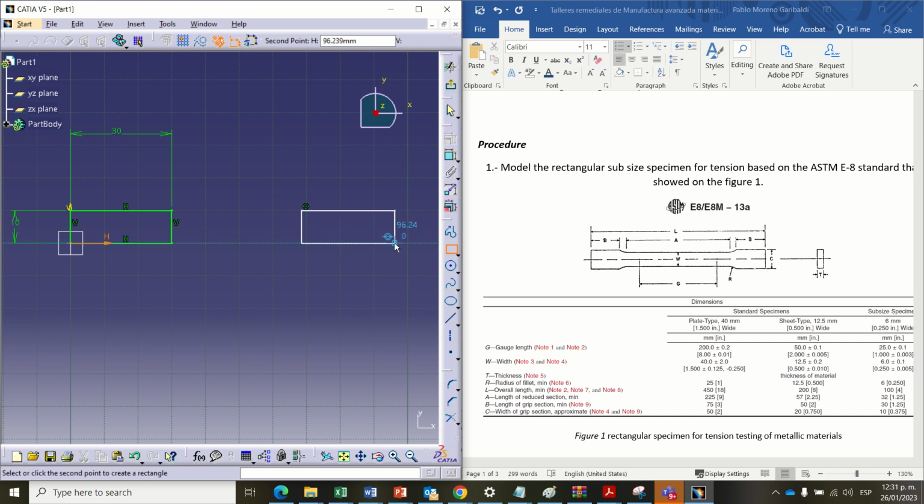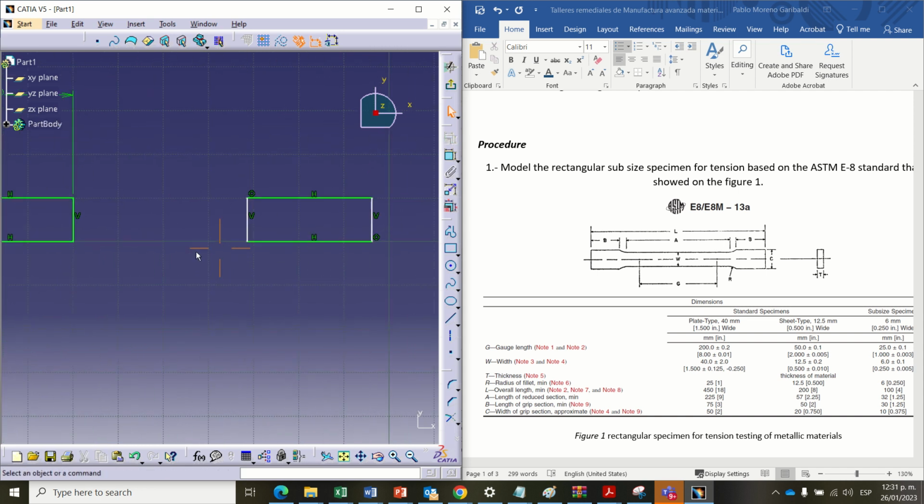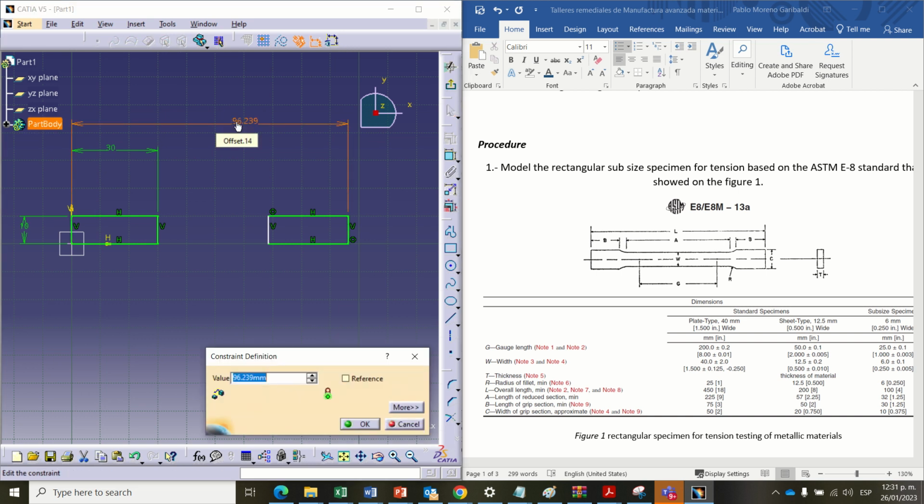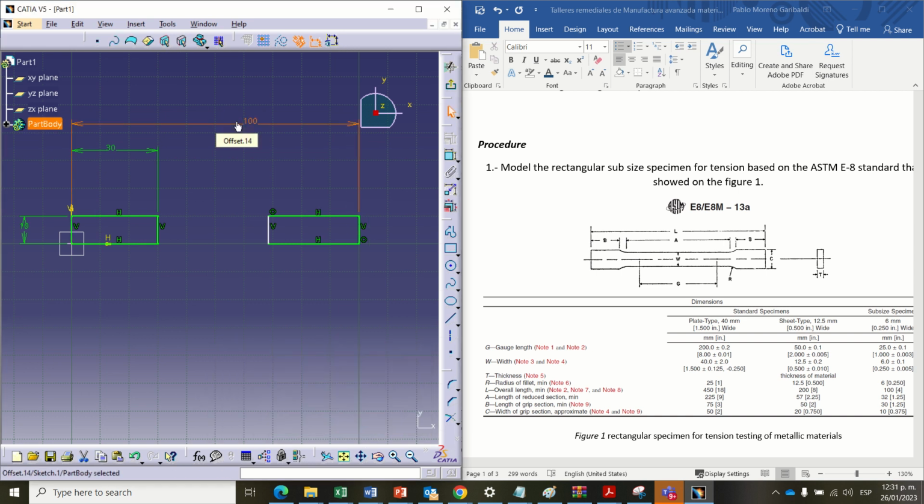Look how another dotted line appears on the lower side. That means that this line is a projection of this other one, and this line is a projection of this other one as well. So at this point, maybe I can define the final length of the specimen. In this case, the final length of these specimens appears here with the letter L, and the dimension is 100. So double click over the constraint and then type 100.